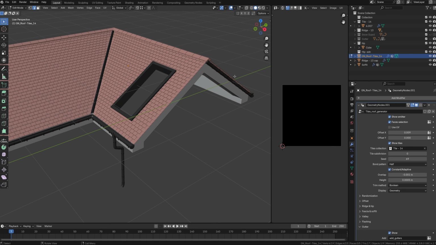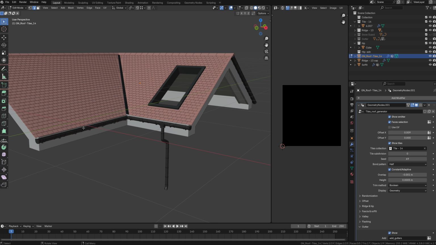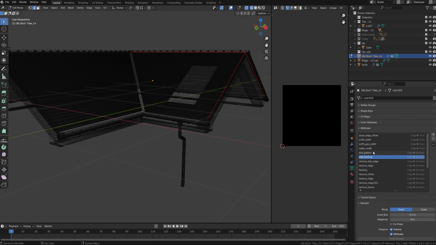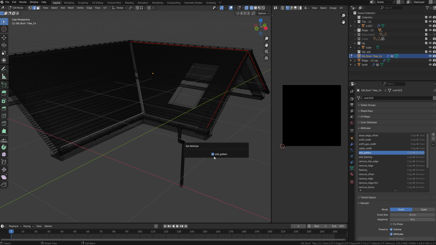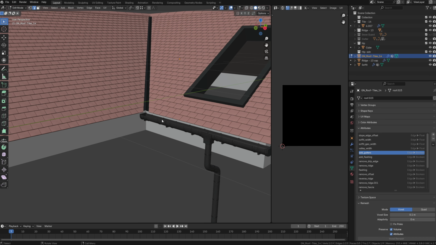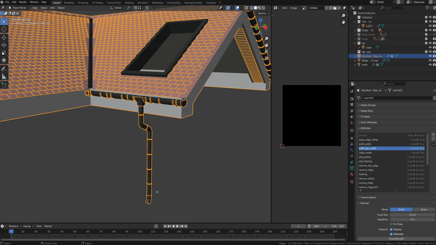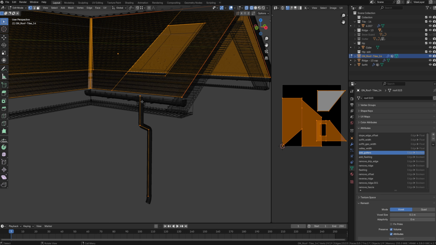Again, I think I've already shown you can add gutters or remove gutters by using attributes. So let's set this face and let's find add gutters. Let's turn it off for this one. Right, so we just want a gutter here for some reason. And then we have this vertical pipe. Now, this vertical pipe is very simple.